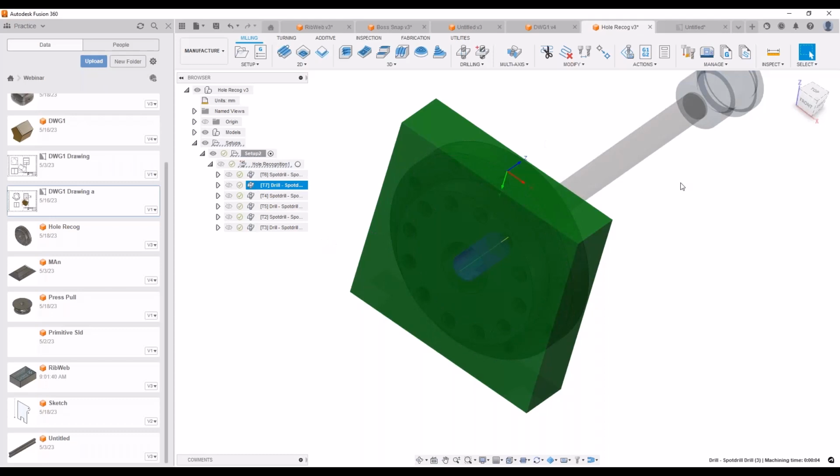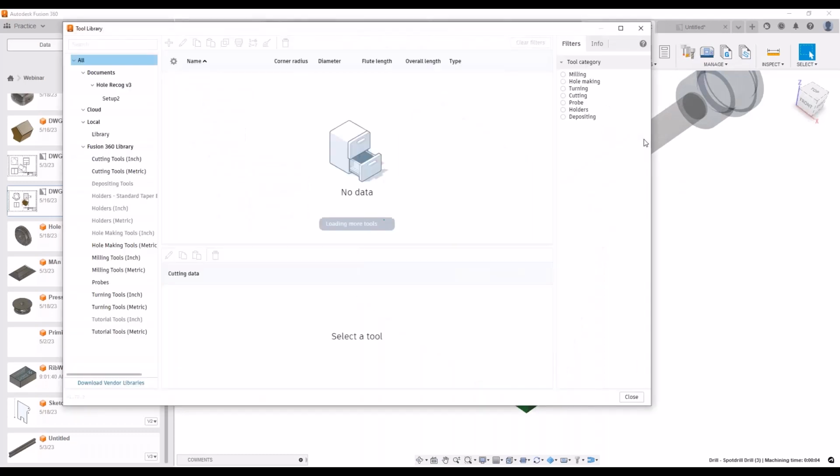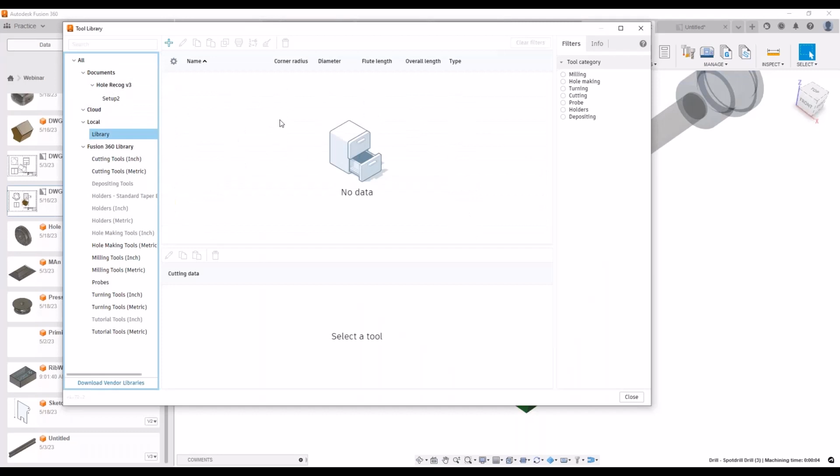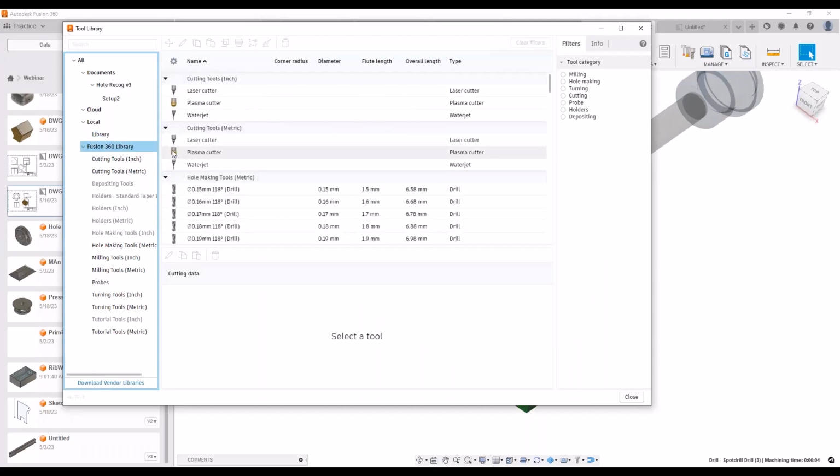Let's quickly talk about the libraries that are available to us in the space. So we've got a tool library. If you look at the tool library, we've got a standard tool library that's local for us, or we can go to the Fusion 360 library. Remember, Fusion 360 is constantly online, it's cloud-based, so everything is available from the Fusion 360 library via your specific installation.